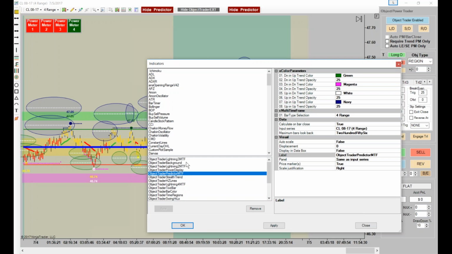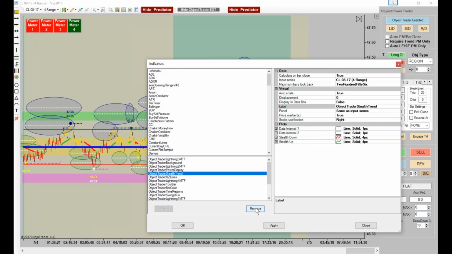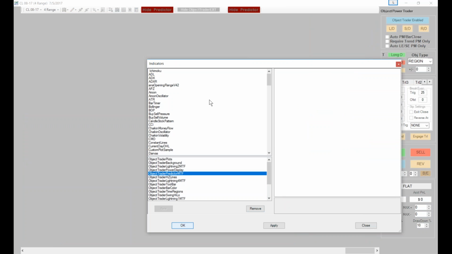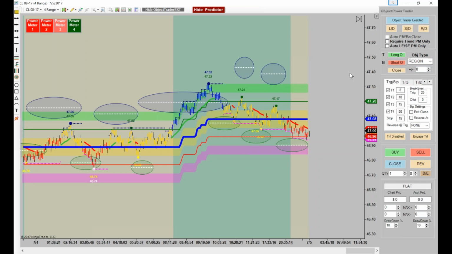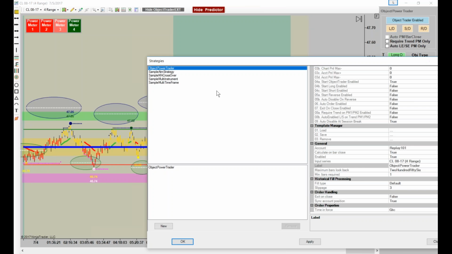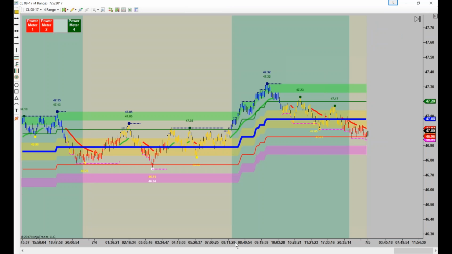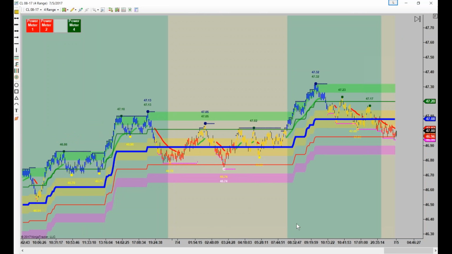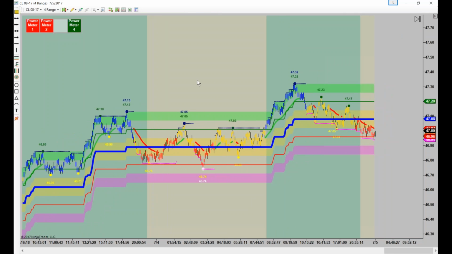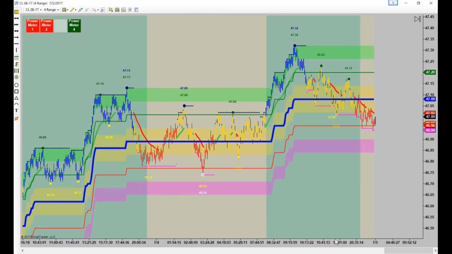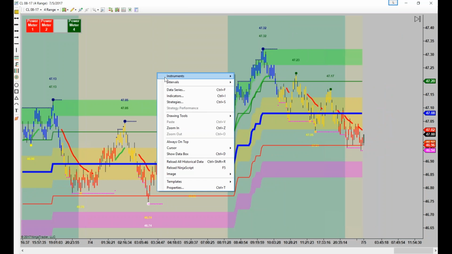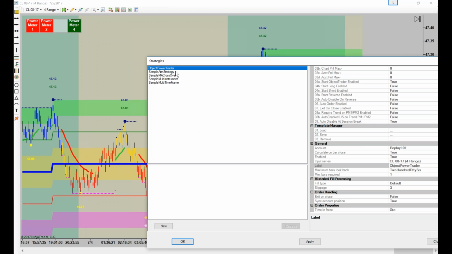So if you want to do Object Trader type charts, you can simply remove the old predictor and then save that template as a new template. And of course, without Object Trader on this chart, you don't have any predictors. So that's one way to do it. The other way to do it is just simply have it set at the same predictor because we trade 4-range charts. So let's go ahead and do just that this morning.